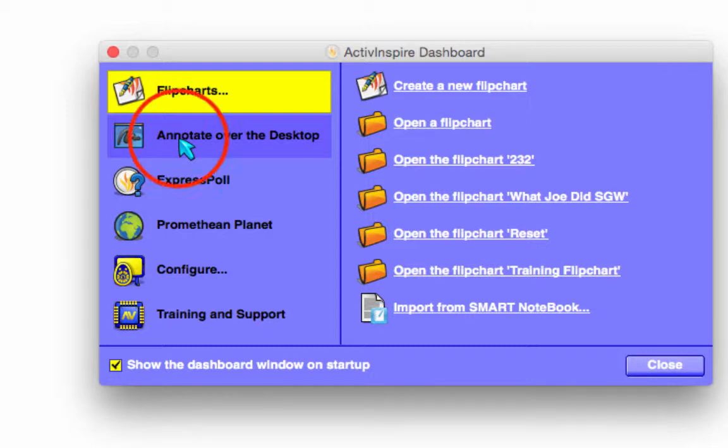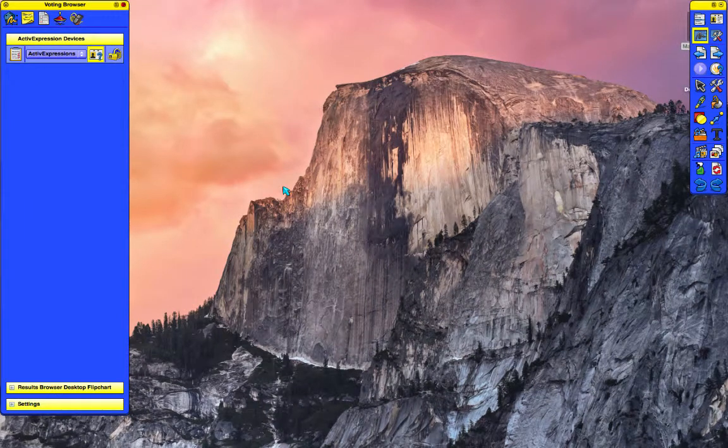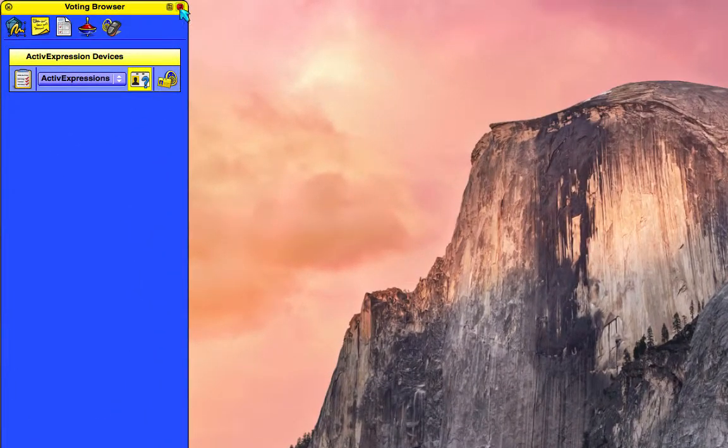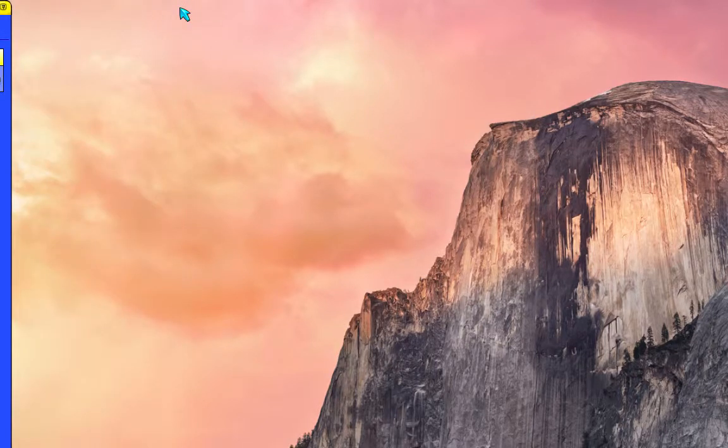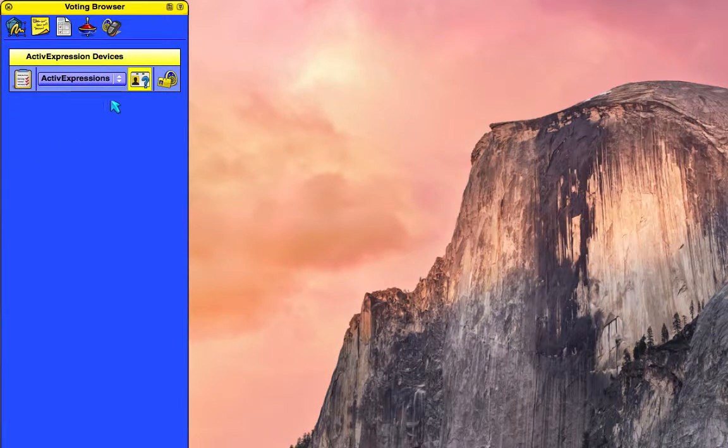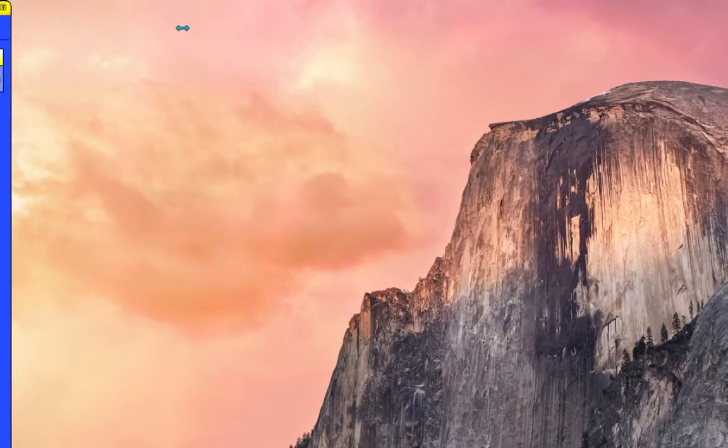Annotate over the desktop. If I click this button, ActiveInspire changes, and the only thing I'm left with is my toolbar, which is on the right hand side, and my browser bar over here. And if you notice up in the corner, I've got this little pen device, and mine is checked red. Well, if I uncheck that and I click on that, the browser bar hides. Okay, so yours might look like this at first, but we can always just hover over the screen and it will pop back out, and if you want to keep it there, we pin it. If you don't, let it go.